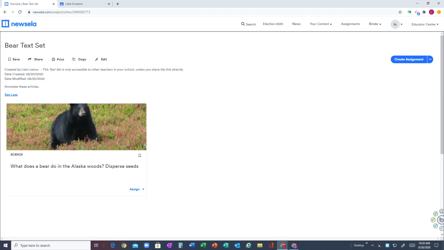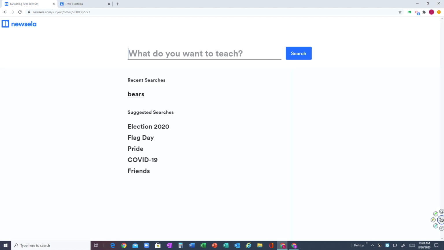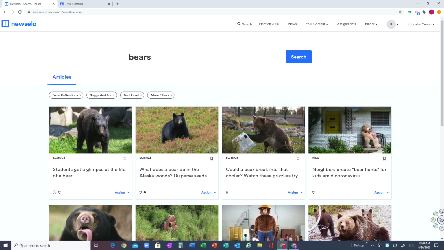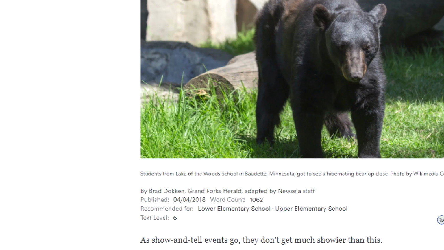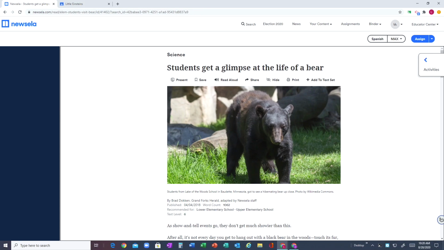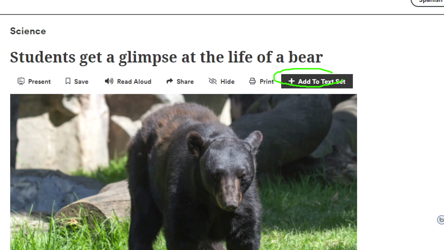Okay. Let's add one more article to my text set. I'm going to go back to search. Let's go back to bears. And let's get one more article. Students get a glimpse at the life of a bear. All right, another good article for my little Einsteins here. And I'm going to, again, add this to the text set.